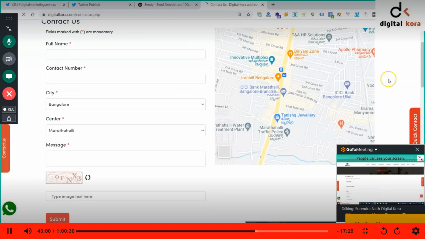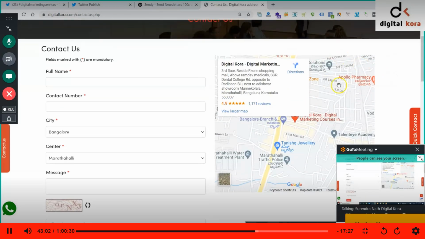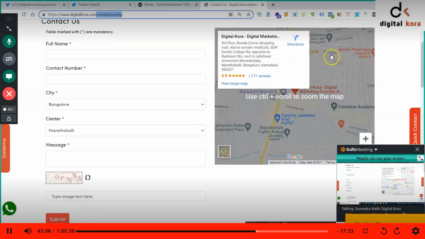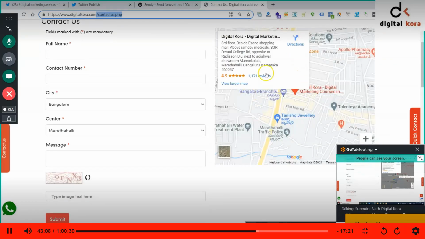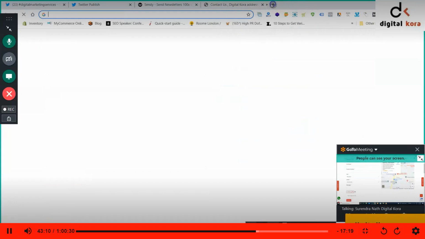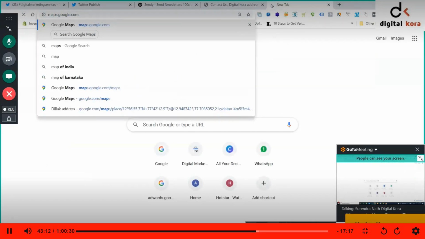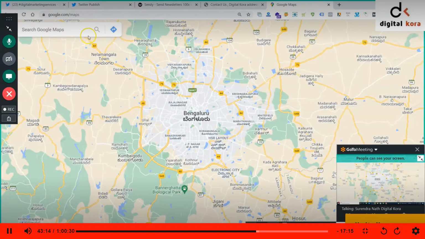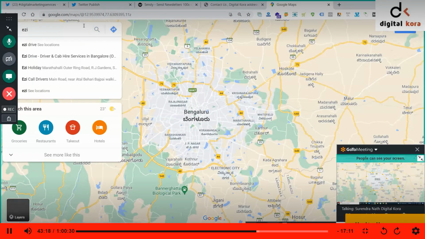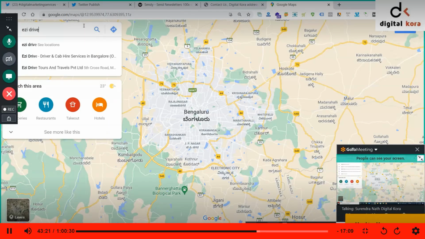And in our website, if you see in the contact us page, there is a Google Map. Google Map is there, no? How is Google Map coming in the contact us page? This is also an embedded map. Okay. So you can implement all this in your client website also. So if you go to Google Maps, if you type any company name, for example, EasyDrive or Digital, whatever you type here.